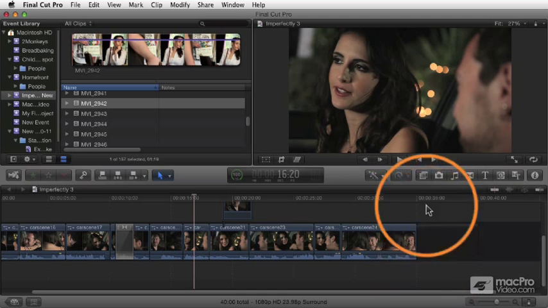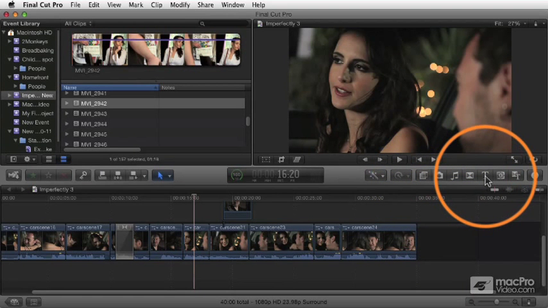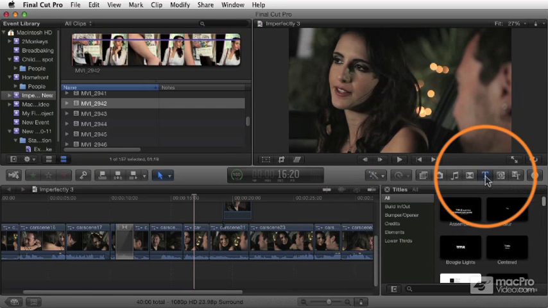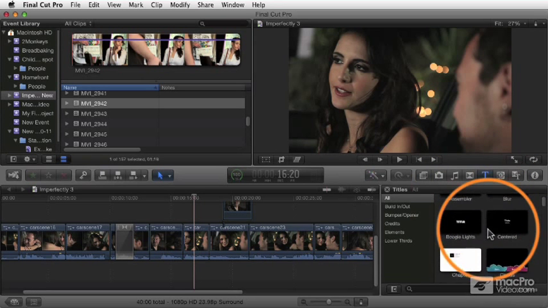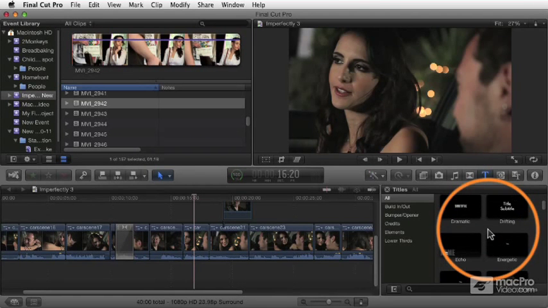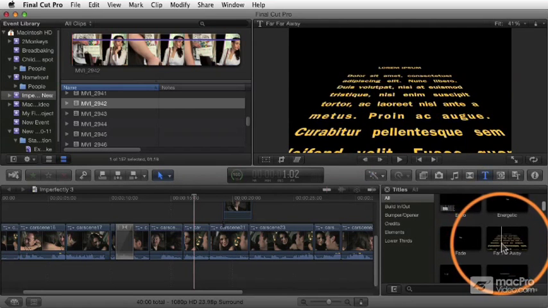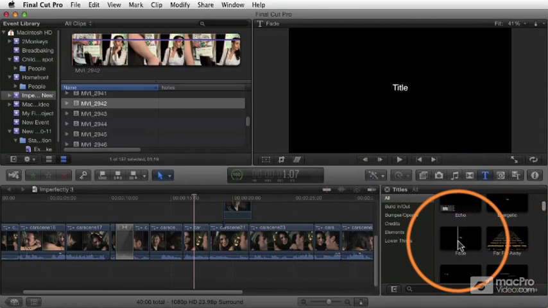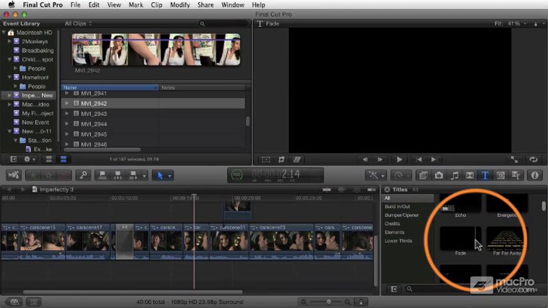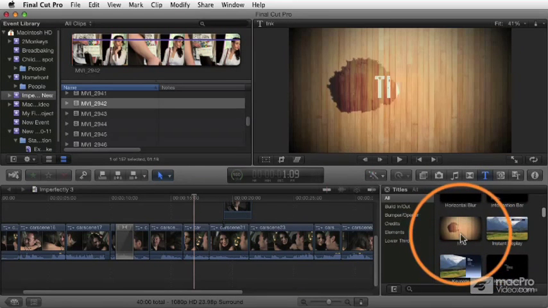So if you go up here into our little browser area, we're going to click on the T for the titles browser. And when I open that up, you see here is a list of all of the different preset titles that you've got built into the program. And there is a huge number of them. They range from things like Star Wars style to just a very simple fade in, fade out, to things that are really much more outrageous, with background elements.